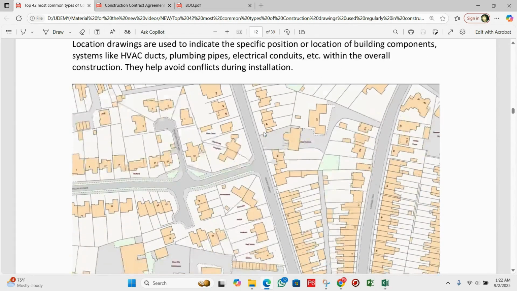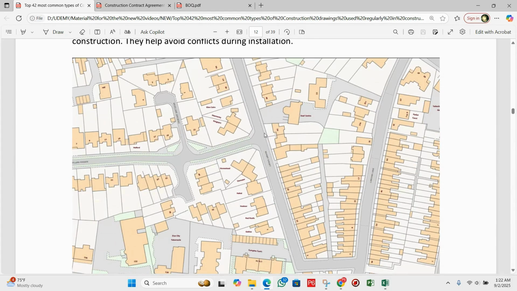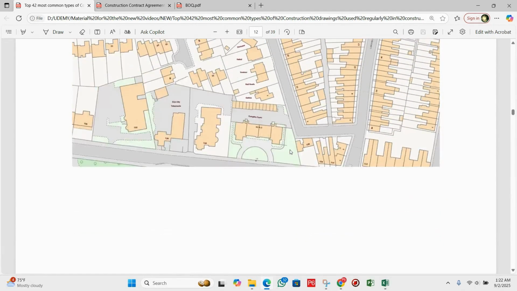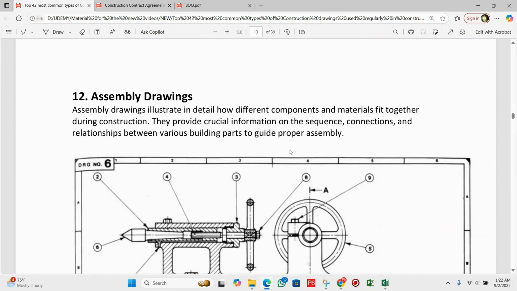Next, we have location drawings. Actually, location drawings are used to indicate where exactly systems like ducts, pipes, or cables will run. These drawings prevent clashes during construction execution. For example, without location drawings, a plumber might put a pipe right where the electrician wants a cable tray. So that's why location drawings are very important in construction.